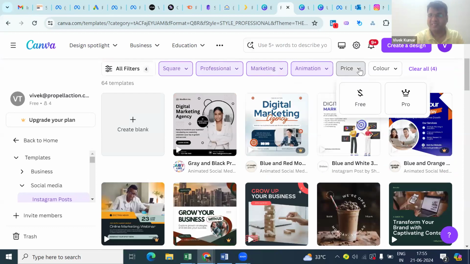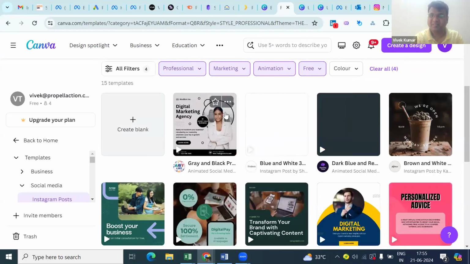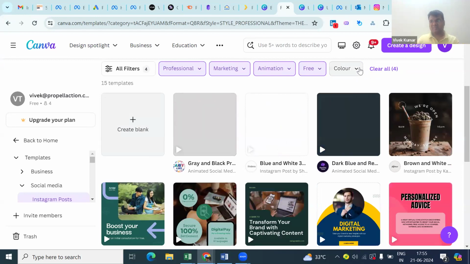And finally the price thing. If you're not a paid user, you can always click on free and it will filter out only the free templates which are available to you, so that you don't have to waste time on a paid one only to find out later that it is a paid one and you don't want to use it.